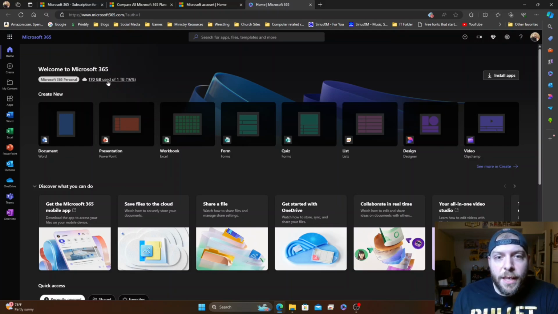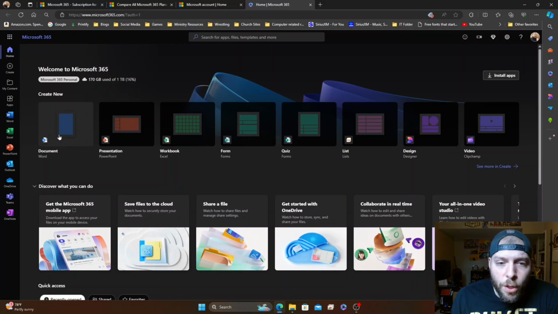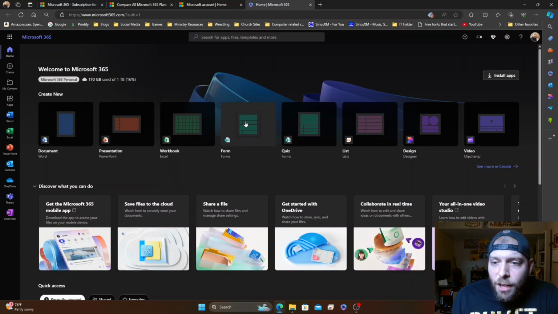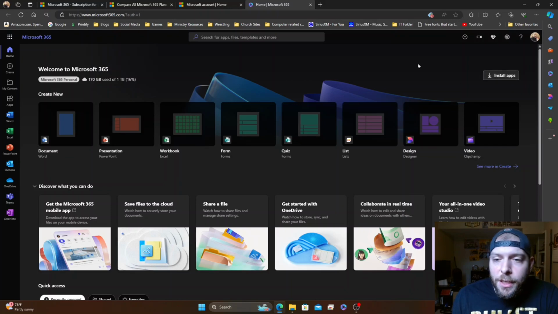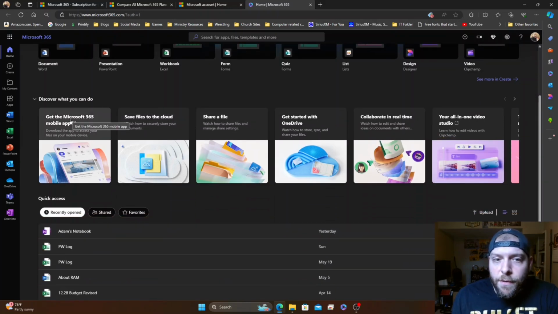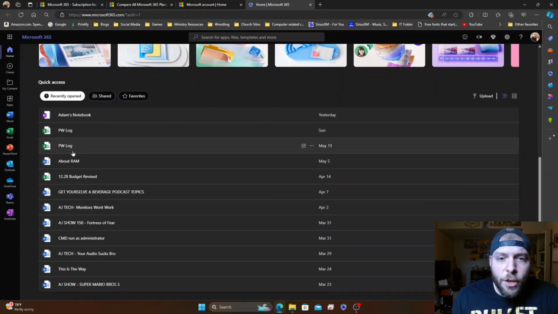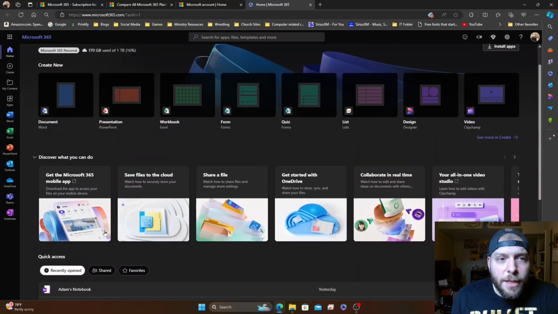This is how much is in my OneDrive storage. I have 170 gigabytes used of 1 terabyte, 16% usage. I have a lot of stuff in here, and I'm just scratching the surface. You can create new right here, your applications: Word, PowerPoint, Excel, Forms, Lists, Designer, and all that fun stuff. You can install the entire thing as an application. If you scroll down, you can discover what more you can do in recently opened files, what is shared with you, your favorites, all right there.